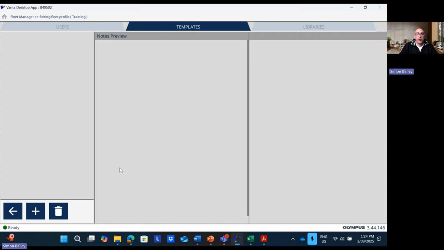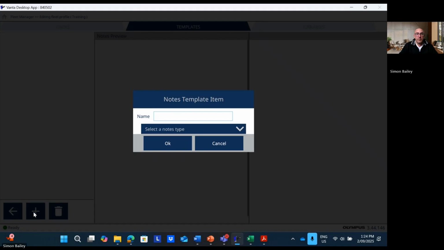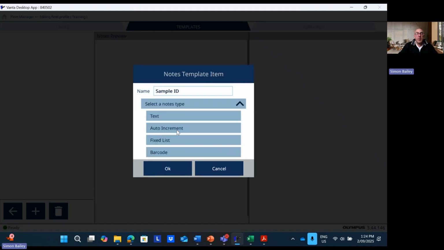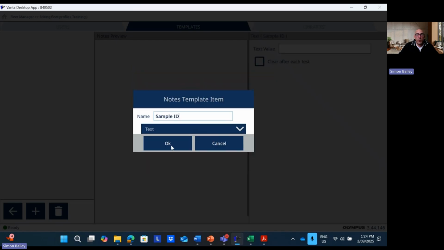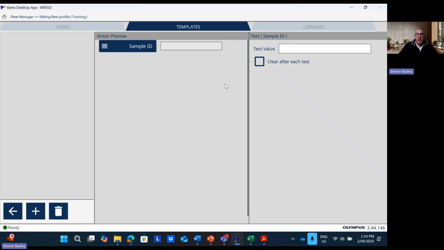The first thing I want to do is create a field called sample ID. So I click on the plus, I call it sample ID, and I choose what type the notes template is, whether it's a text to accept alphanumeric strings, an auto increment, a fixed list, or a barcode. I'm just going to create a text field for this one. And you can select whether you want the data to remain after each test or to be cleared after each test. I'm going to leave it as remain after each test.